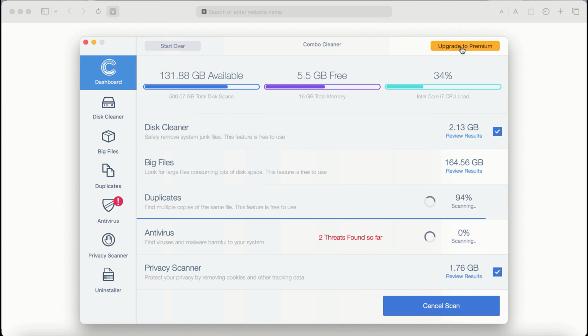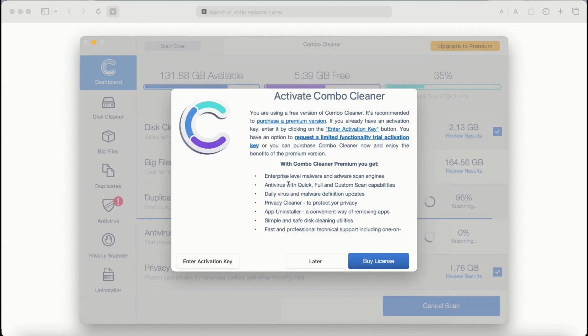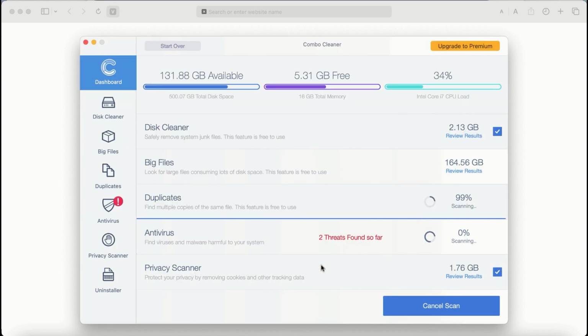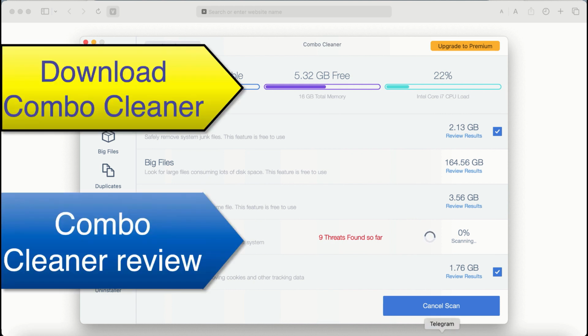Also, if you choose to upgrade to Premium, you can request a limited functionality trial activation key. But definitely, Premium license is a much better solution to keep your system always protected from further adware or malware attacks.